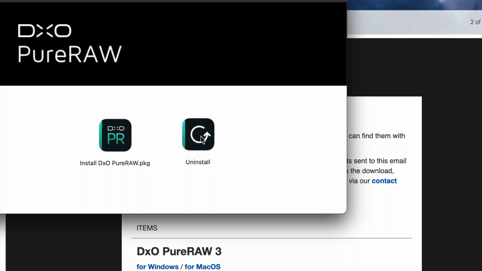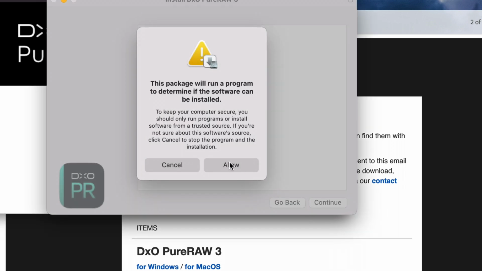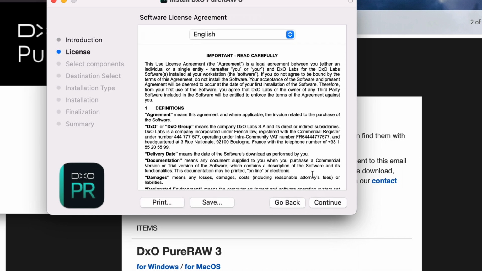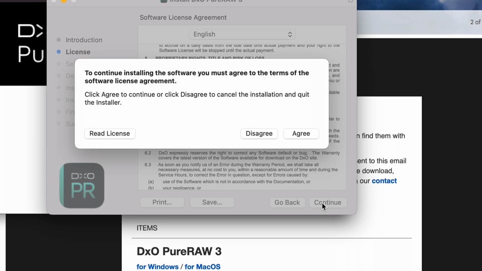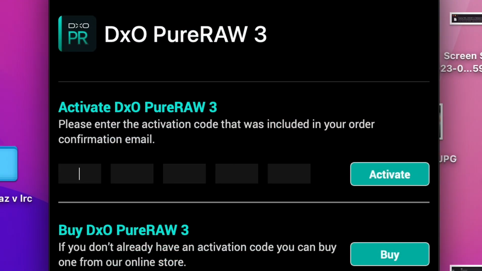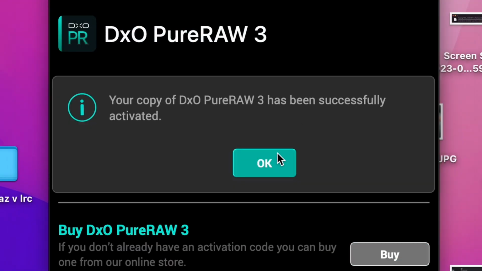And since this is a Mac, it will automatically download, and then you just click Load DxO Pure Raw Package. And just follow the normal prompts that you usually have when installing software on your Mac or Windows using the wizards. Then when you're done, just click continue and finish, and it will do it all itself. No big problems there whatsoever. Once installation is successful, just click finish and it opens up itself. Once you open the program, you'll be prompted to put in your activation code that was in your email. And once that's done, you'll be ready to go.